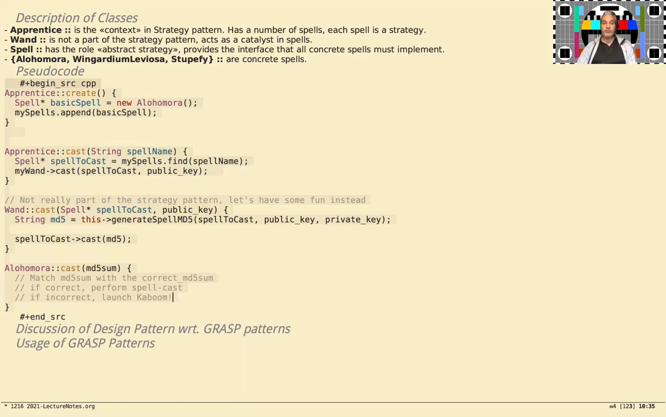And if it's not correct, then let's have some horrible consequences of getting the spell wrong. And that's it. So now we follow the chain from everywhere from when we create a strategy to when we are going to use it. We find it, we get a bit of help, and then we say that here is in one of the concrete strategies we implement what's going on.